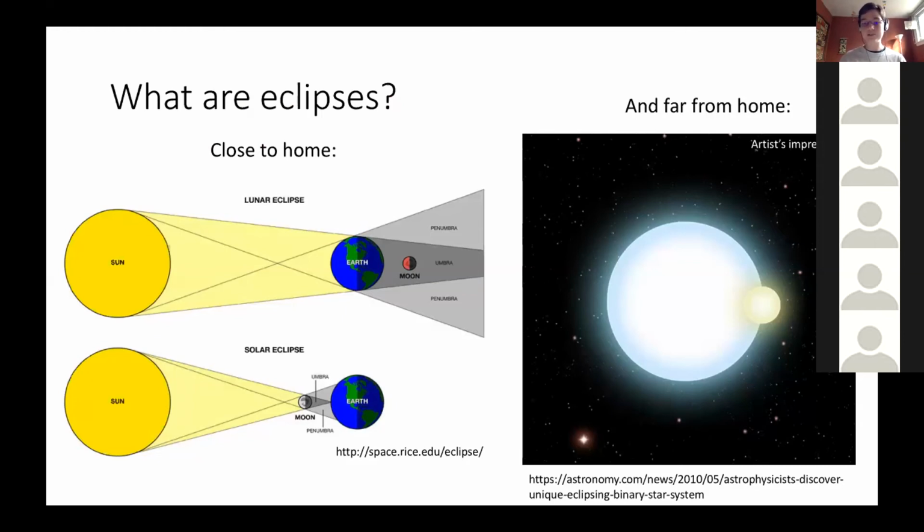But this also happens on faraway stars. So 2 stars that are orbiting each other, even if they're very far away from us, if we are lined up with them, then we will see those stars go in front of each other and cast shadows, and we can see those shadows.